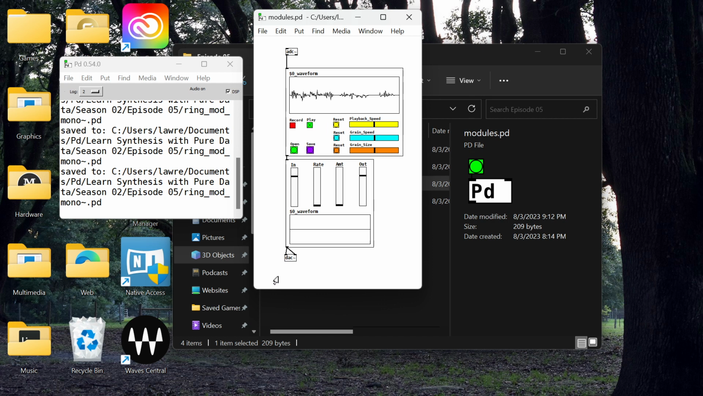All right, so now we're going to be trying again to granulate sound as well as use ring modulation.